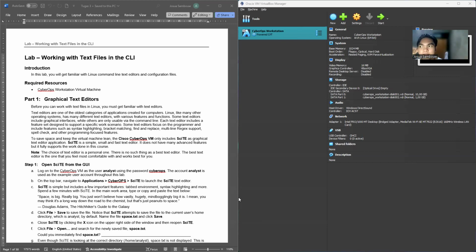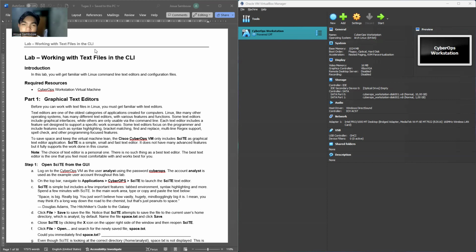Ya, baiklah, saat ini saya Joshua Sambo akan menjelaskan terkait tugas 3, yaitu untuk lab pertama ini, working with, untuk yang tugas ketiga, lab pertama itu working with text files in CLI. First, we have to read the graphical text editor before you can work with text files in Linux.